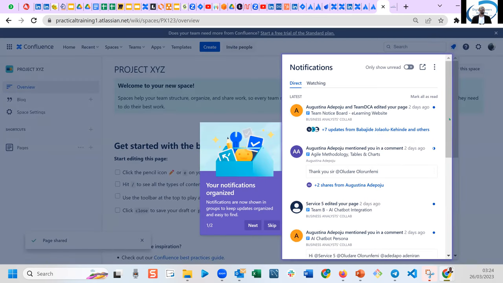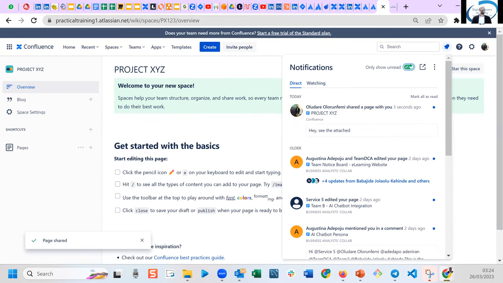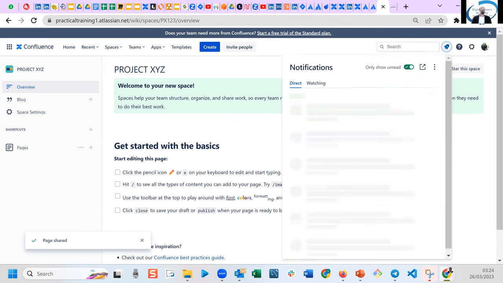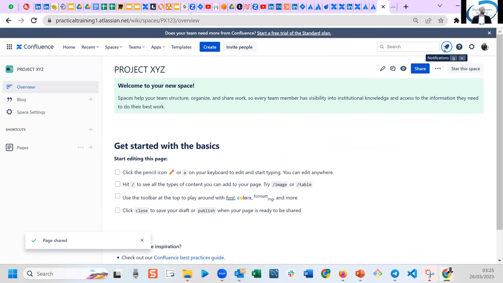It's giving me other different individuals. Let me say only show on red. You see now, Oludare shared the page 2-3 seconds ago in project XYZ, which is this project XYZ. That is what this notification is all about. Okay. You can see it's no longer highlighted now because I've seen that notification.